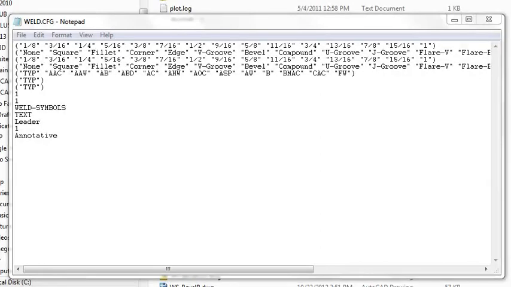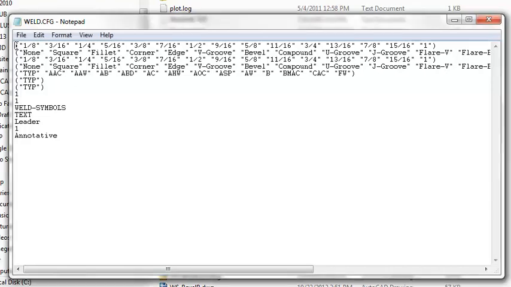Now let's take a look at modifying the weld.cfg file. As stated previously, you can modify each of these lines to show anything specific to your situation. For example, if you don't ever use anything below a 1/4 inch weld joint, you can remove that, and then the 1/4 inch would be the default. You can also remove any of the welding symbols. For example, if you don't use a V-groove, then you could simply delete that.